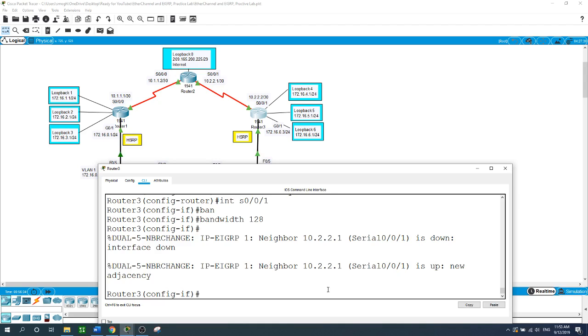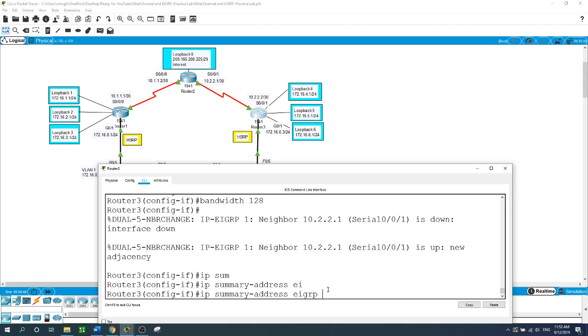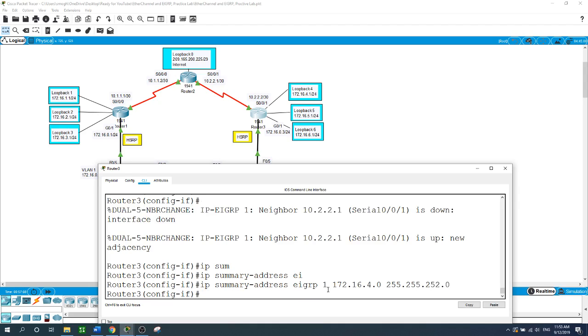So here we are still on the interface of serial 0/0/1. IP summary address for the EIGRP autonomous system 1 of 172.16.4.0/22 of 255.255.252.0. Enter.